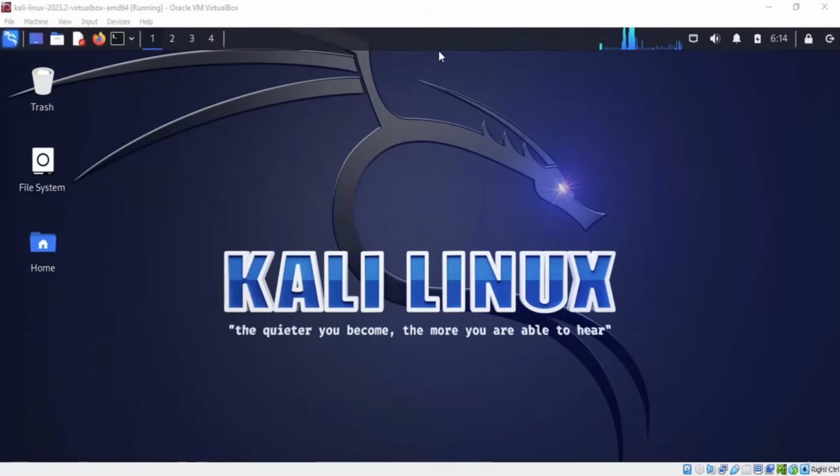Hello everyone, welcome to this tutorial on installing Maltego. Now, if you're running Windows or Mac, you have to first download it from the Maltego official website. But if you're running Linux like me, Maltego is already installed in Kali Linux.